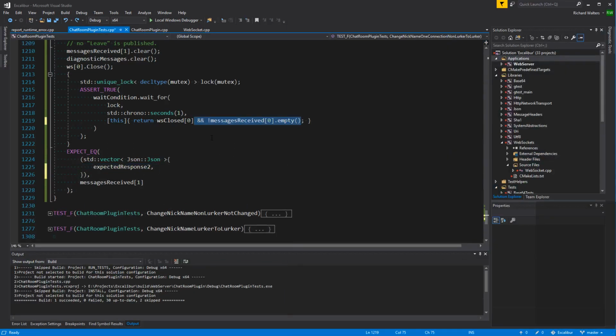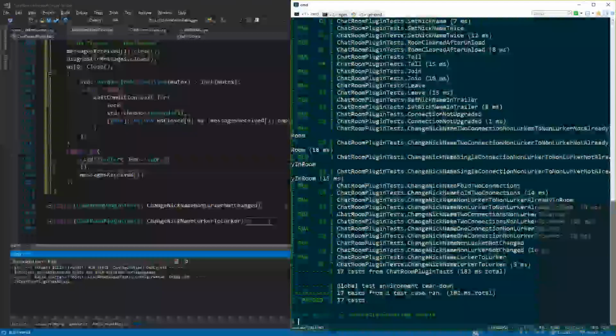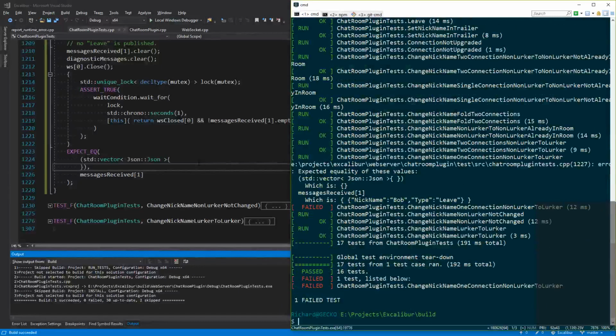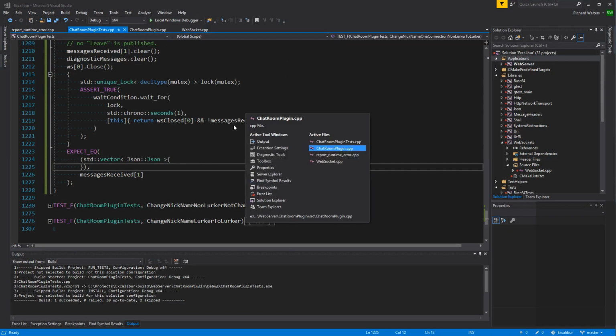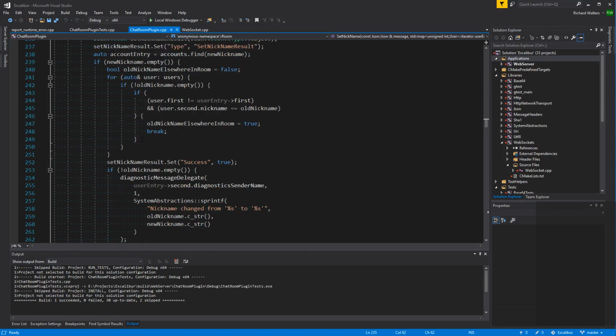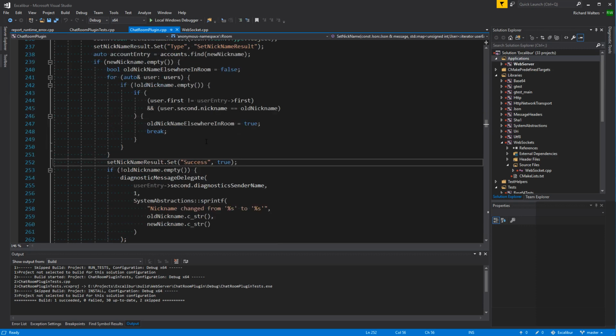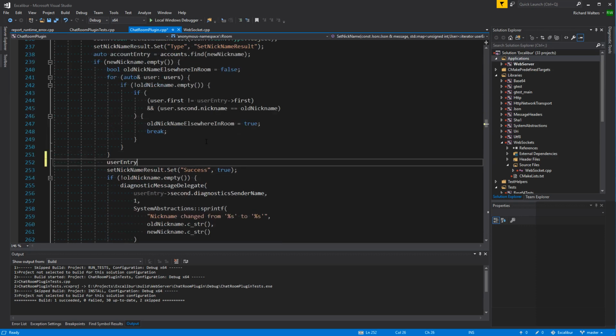Maybe I do need this thing in there, because the two race each other. Okay, there it is. So we get a leave from Bob, even though Bob doesn't exist anymore. So the solution was if the new nickname is empty, we just clear it here, right? User entry second dot nickname dot clear.